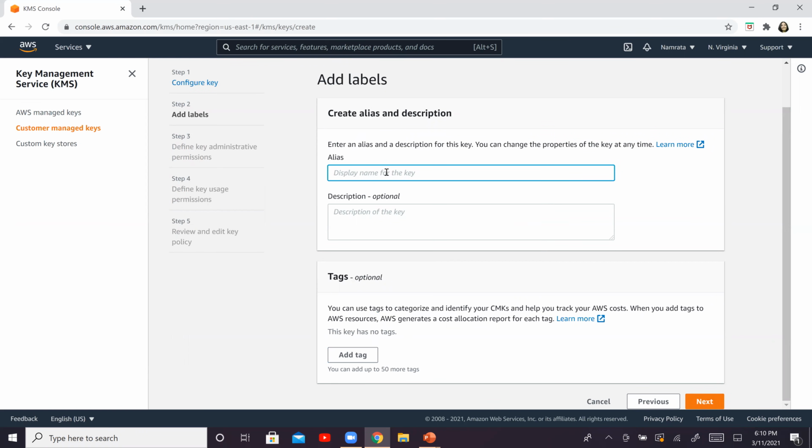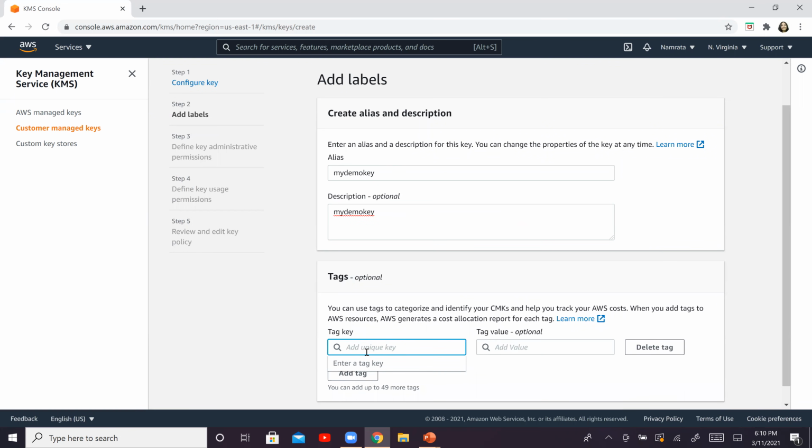Okay, we will give a name. My key maybe. Okay. And then if you want to add any tags, I'm going to say purpose and I'm going to say demo. And I think this should be good enough.